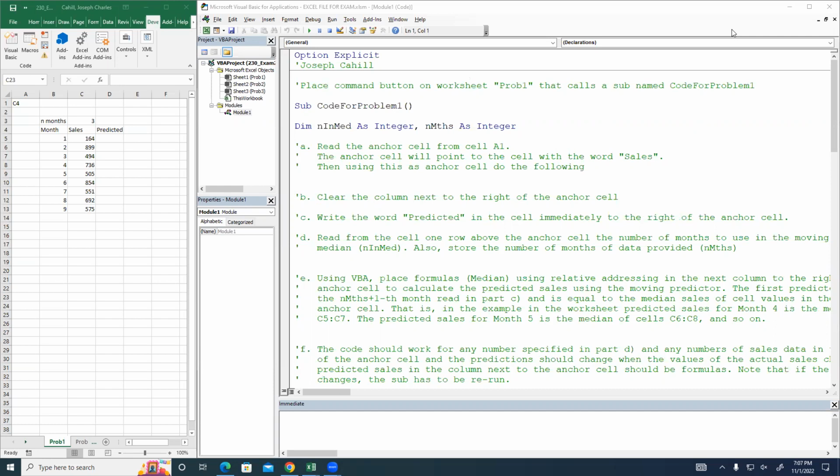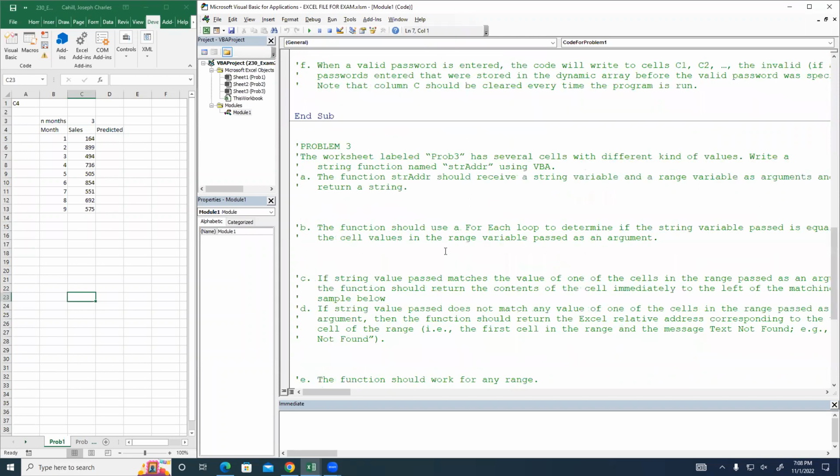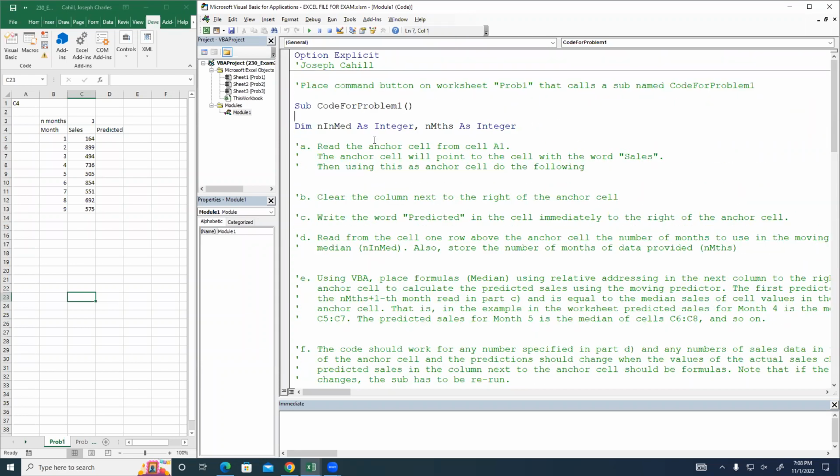Stop me along the way if you have any questions and we can work through it together or go into more depth about anything in particular. But with that, we can get started. So I've commented into the VBA code here the questions that go along with the practice exam, so you can follow along in code as we go. I can always pull up the actual practice exam if needed though.